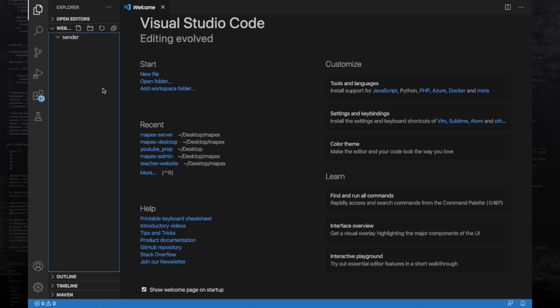So create another folder into the root directory, and this will hold all the HTML, CSS and JavaScript files of the receiver. First I will design the sender and write all the logic for the sender, and then I will write the receiver's code.